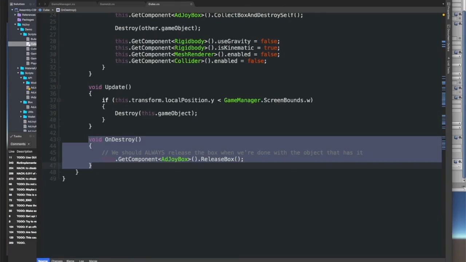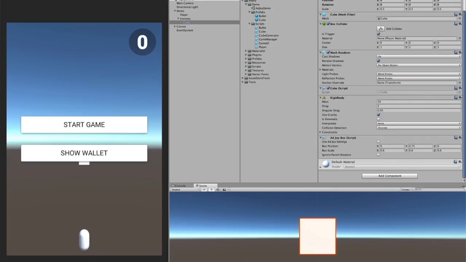Of course, you can customize everything however you want. You could, for example, not call AdjoyBox.AttachBox every time a new enemy appears on screen, but limit that to only one box per game session, or wait a certain amount of time after a box appeared in the game.